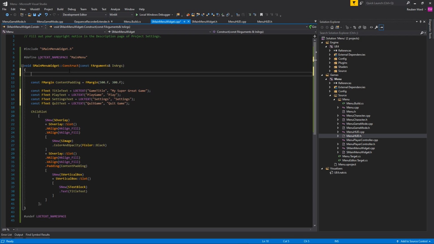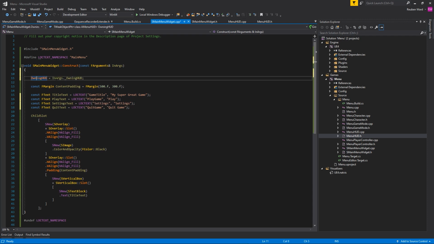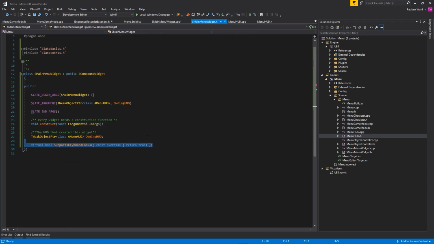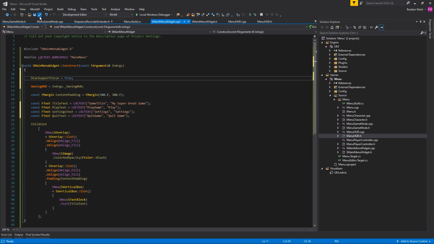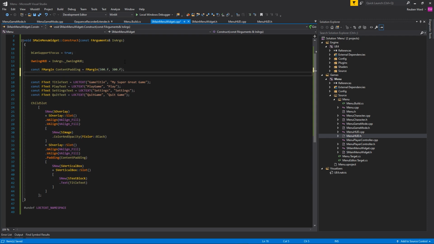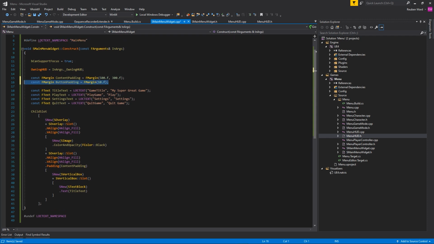The way that you do that is you actually just say owning HUD and then you can grab it from the in args that came into the widget. We also want to set can support focus to true. This is similar to what I was showing you here. It just avoids a really annoying error message that we would otherwise get. We're also going to give our buttons some padding, so we'll define the button padding up here.